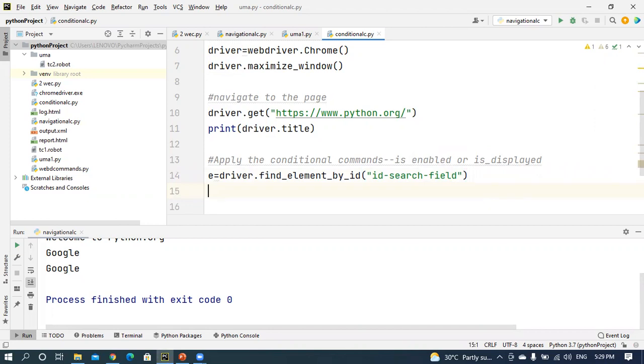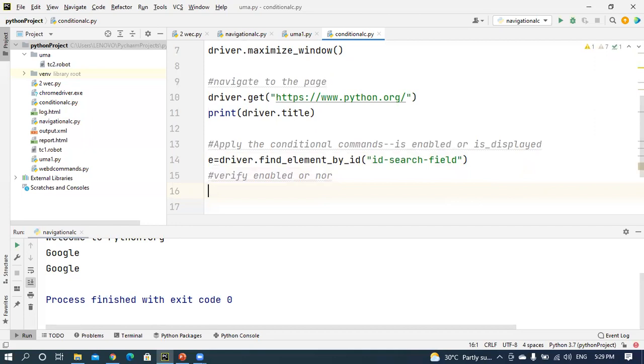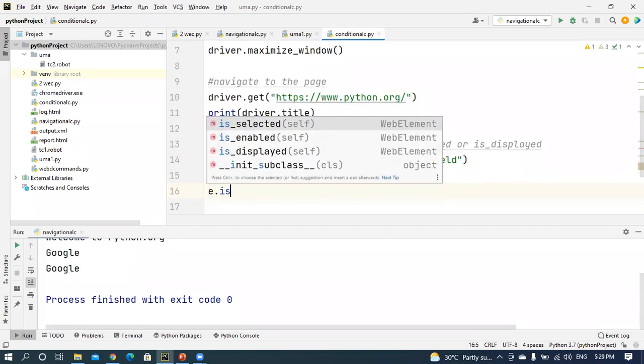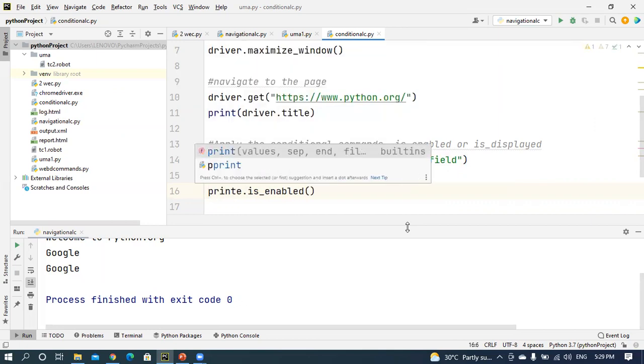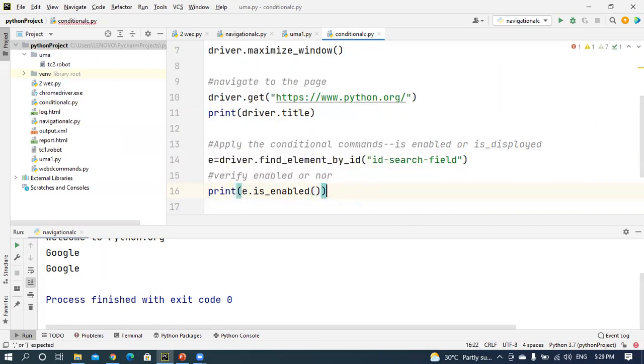That means verify enabled or not. How can you verify enabled or not? By using a method. What is the method? e dot is enabled. You have 3 conditional commands available here. First I'm checking is enabled or not. The output for this will print true or false. For example, print this value.